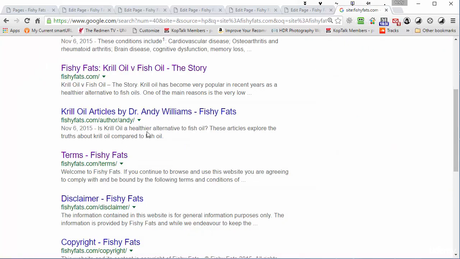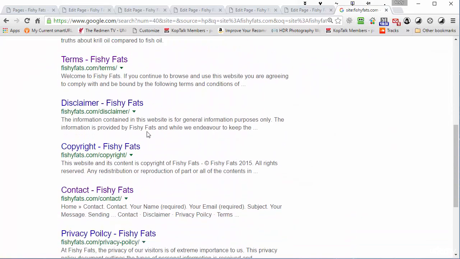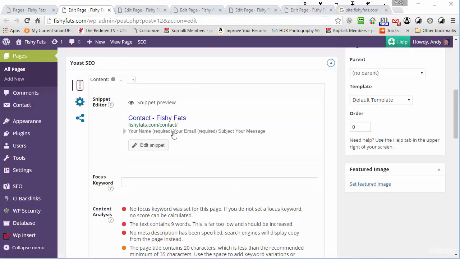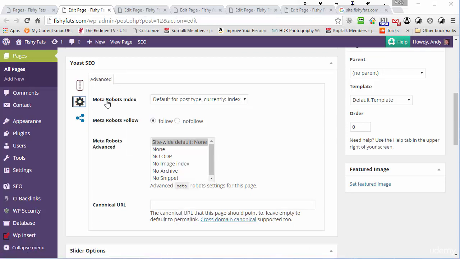This is the contact. Okay, here's the contact. We've actually got a little bit more. We've got the top part of the page there. But anyway, that's just an aside. We don't actually want it at all. So we're going to click on this cog, and then under Meta Robots Index, select No Index. What that means is it's telling Google, do not index this page.